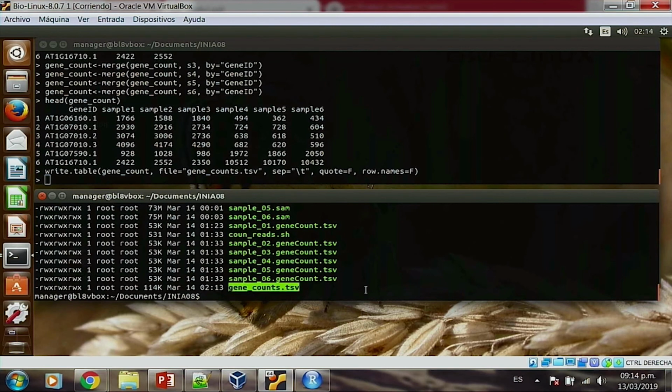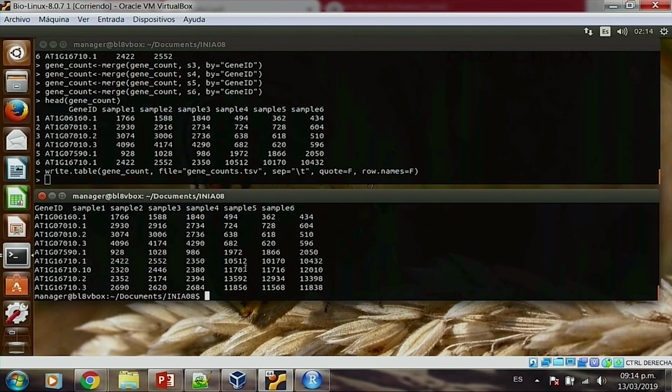So for example, I've already created my gene counts. And if I do a head of my gene counts, I'll see that I have 7 columns: gene ID, sample 1, sample 2, sample 3, sample 4, sample 5, sample 6.